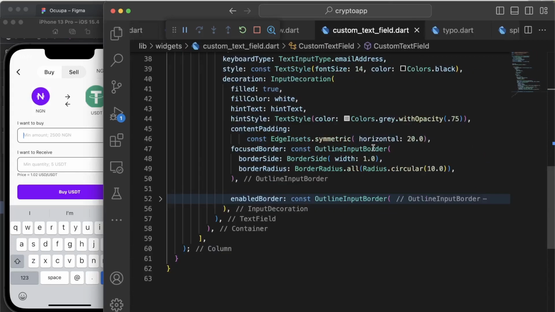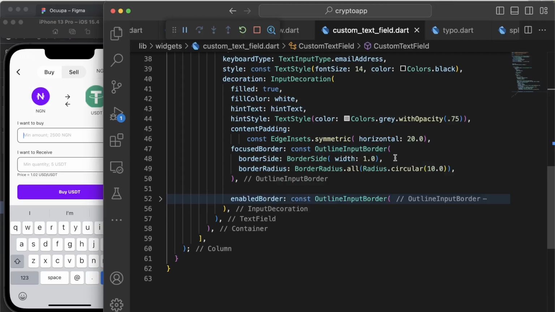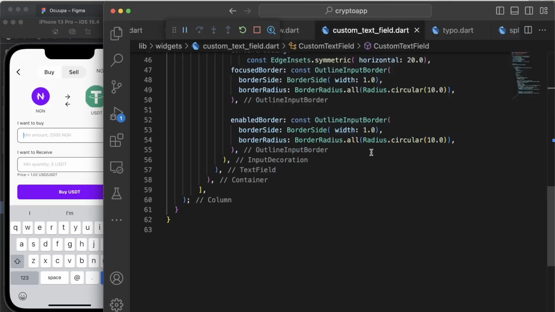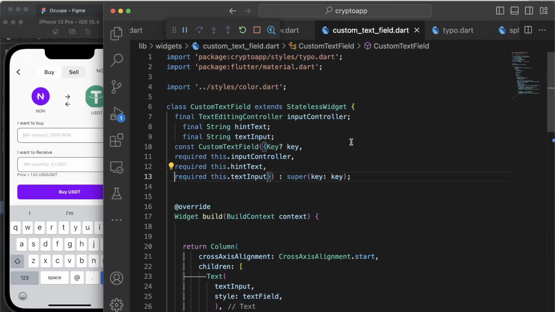It takes in an outline input border. Then the border side, we're giving it a width of 1.0. The border radius of circular 10. So we have the enabled border. So it takes in an outline border, side width 1.0 and border radius dot all. So that's for our custom text field.